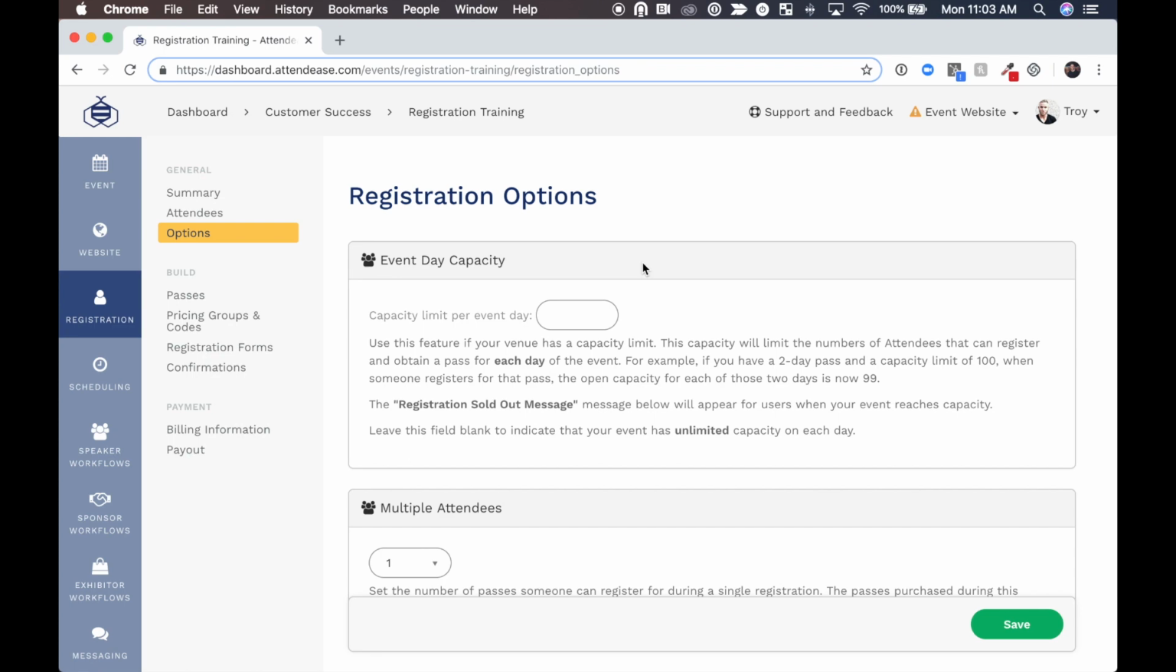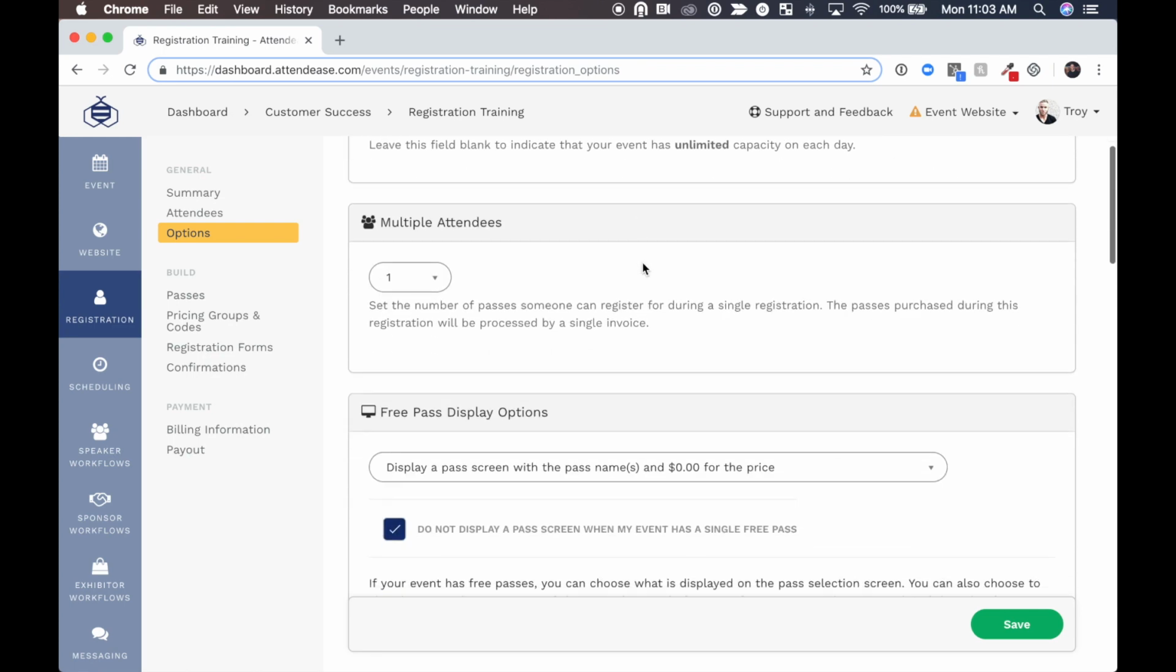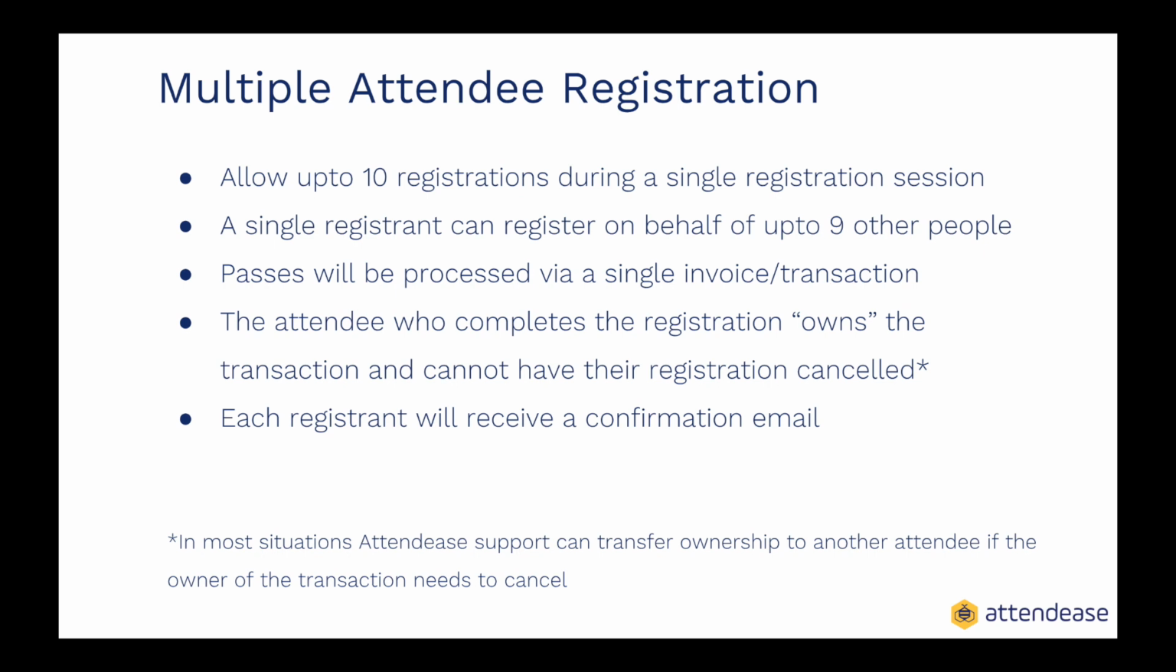Next, you can select the number of attendees that a single person can register on behalf of during a single registration. You can select up to 10 passes, which would allow the registrant to register themselves and up to 9 other people. The passes purchased or reserved will be processed by a single invoice. Please be aware that the attendee who registers on behalf of the other people cannot have the registration canceled, as the registration transaction belongs to them.